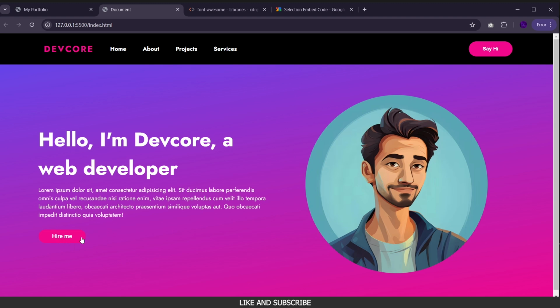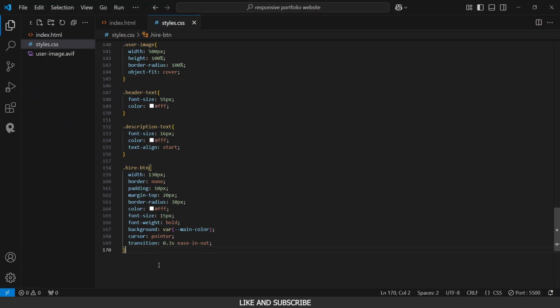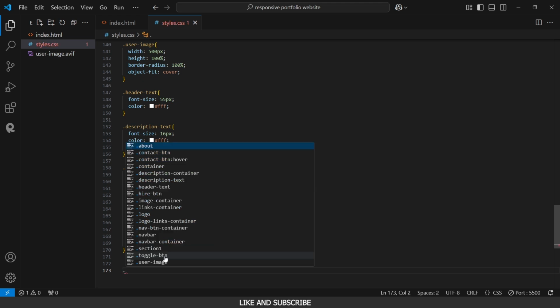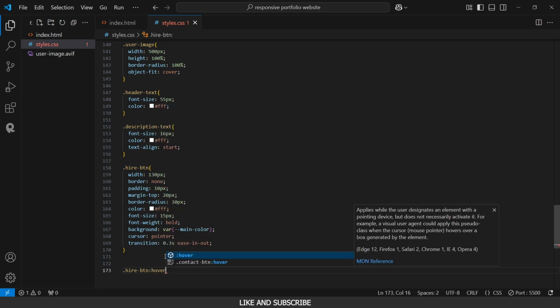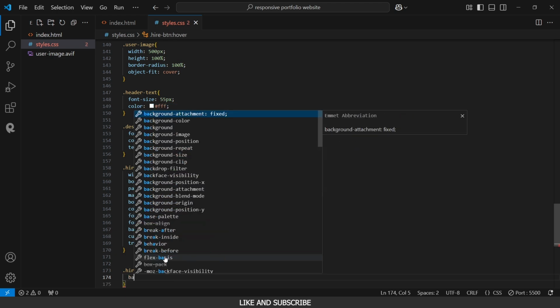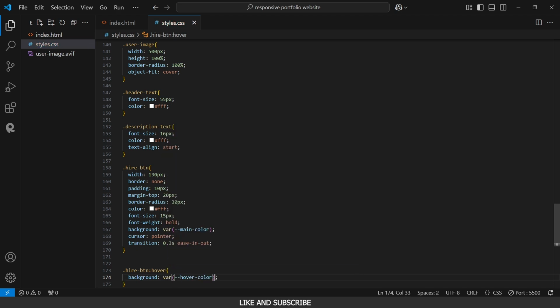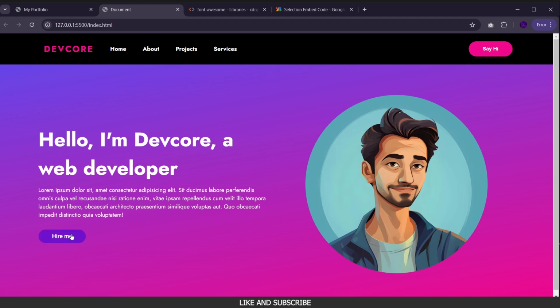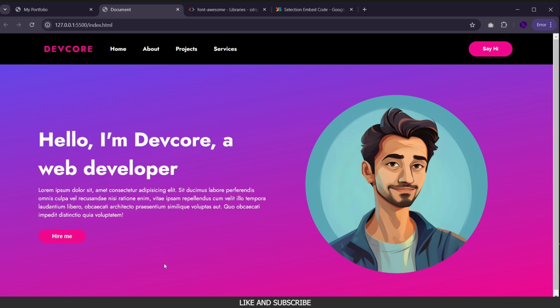As you can see, our button is now looking quite nice, but we still need to add our hover effect right here. So let's go ahead and add our hover effect to the button. So just down here, I'm going to type in dot higher btn and our hover effect right here. We just need to change the background on hover. So we're just going to change this to hover color. Now let's see what it looks like. As you can see, that looks quite nice, and we are completely done with our website. All we have to do now is make it responsive. As you can see, we're done with the website and it's looking beautiful. So let's go ahead and make it responsive.